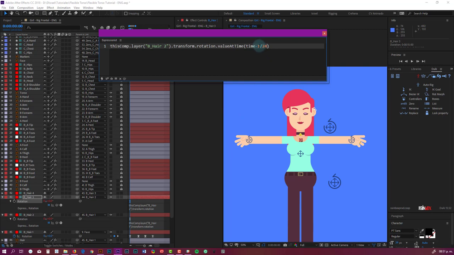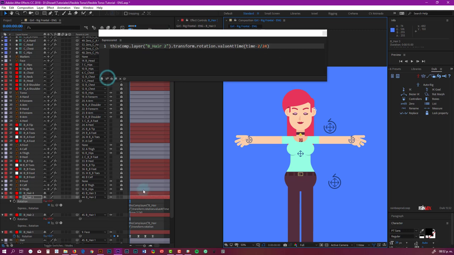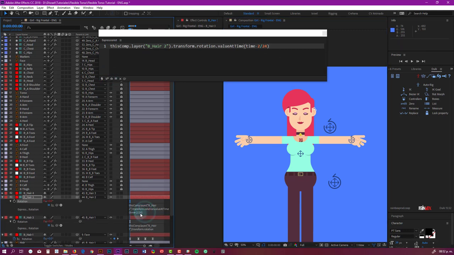So that's it. In my case, I want this expression to look at 2 frames before, so 2/24, and that's it. If I click here, it applies the expression and it's perfect.